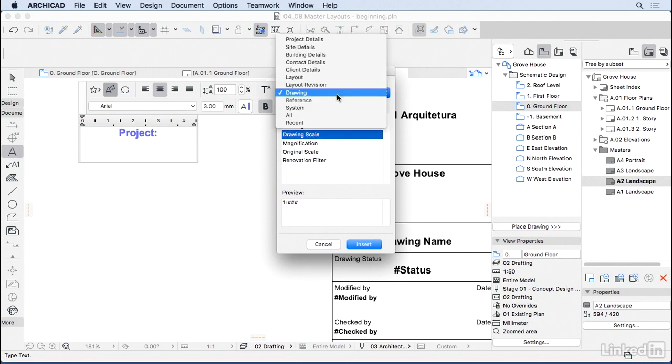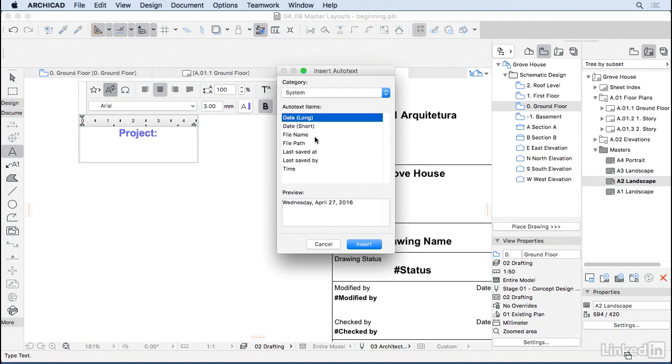And you can also have some information about the system, like what date is today, long or short, what is the file name, or what is the file path? So those are really useful. And what time it is right now. So when you publish, you can have the current date and the current time.